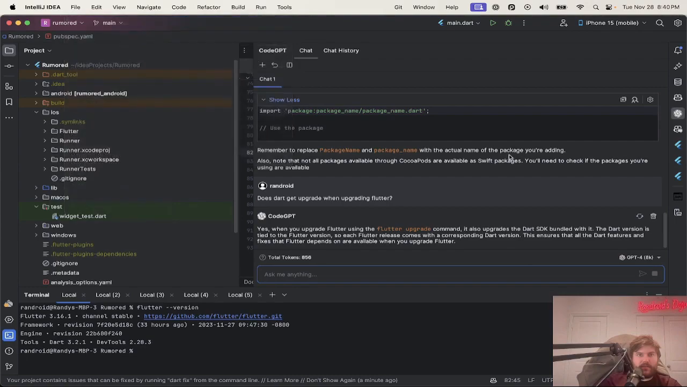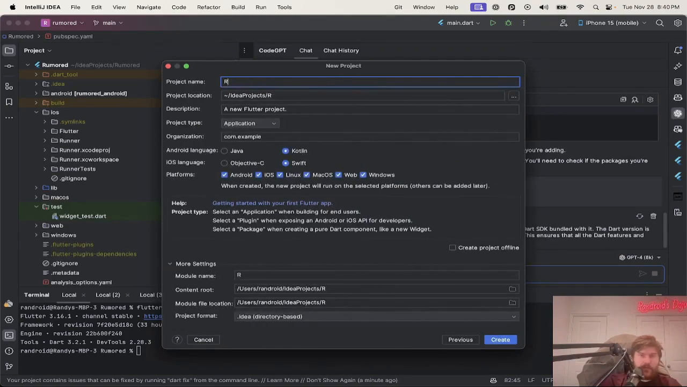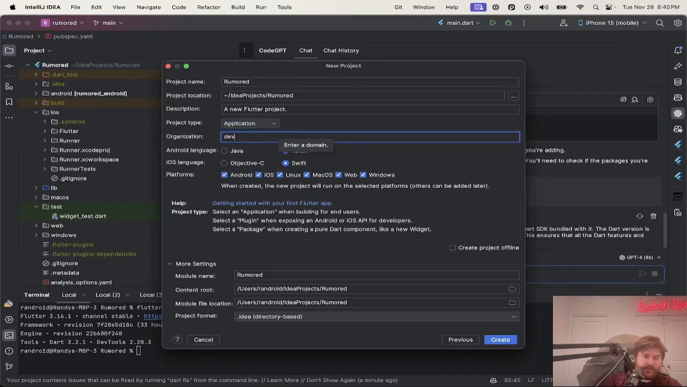Let's go. New project. Started with your first Flutter app. Yeah, that's what I'm trying to do. Do I just want the out-of-the-box one, or do I want some help here? Next, we'll call this Rumored 2. We'll put it there, because I don't think that's where my other one is. A new Flutter project. Sure. Application, yes. That's actually dev.randroid. Check out my blog. Kotlin and Swift. Heck yeah. I think I'm going to get rid of Mac OS and Windows and Linux. We're just going to go web, Android, iOS.